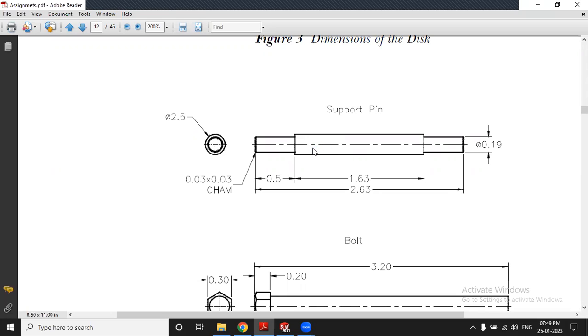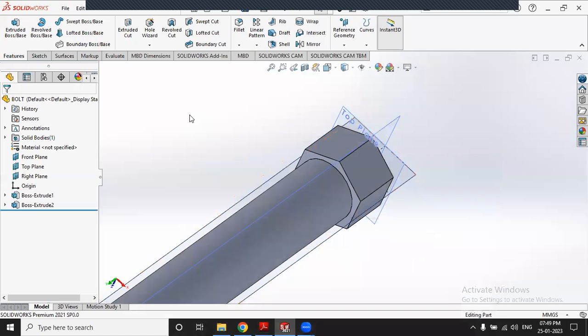If you see here, you got a diameter. If you get length and width, I will consider it a rectangle. But here we have the diameter, so it's a circular part. I will create one side first, this side. How much is the diameter for this one? It's 0.19. Okay, I will close it.